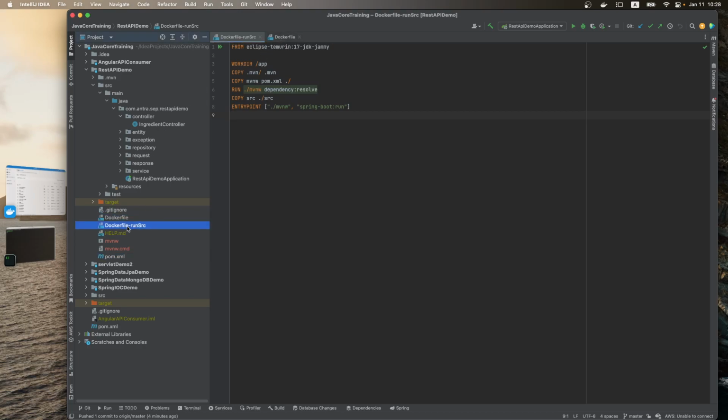We can set up different kinds of Dockerfiles in order to start our Java application. For this demo, we have two Dockerfiles for two different ways to start our Maven project. The first one is this run source. Basically we're going to put all the source code onto the image, into the container, and then start using Maven. We have a Spring Boot plugin, and we use the Spring Boot plugin in Maven to start the Maven project from the source code.